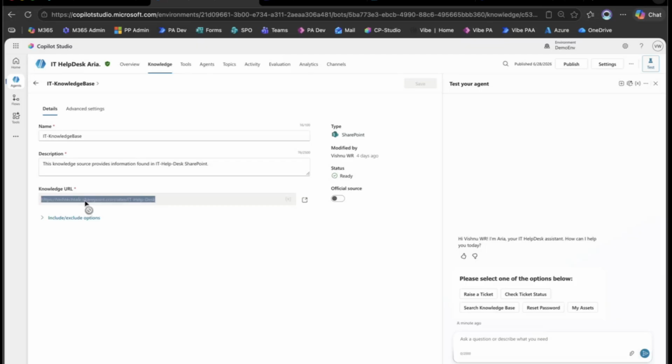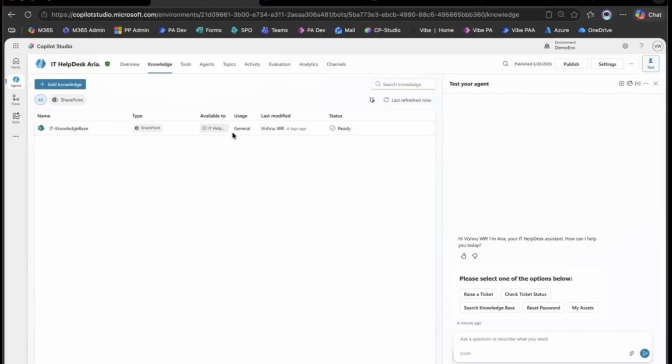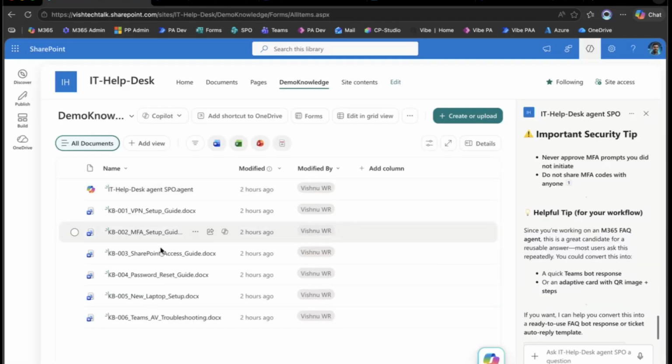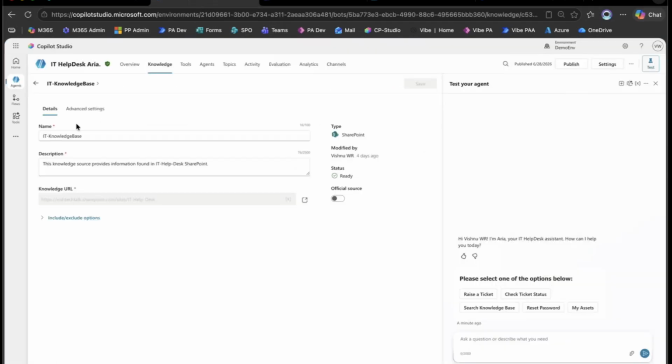So this is what I was telling earlier: the agent doesn't have an option to change this. Let's say I export this agent and import it to another environment. This knowledge URL cannot be edited. So I would suggest deleting the knowledge source and creating the same name with the new SharePoint document library. Then it will work. I have loaded all the documents in this document library, like help desk agent and new laptop setup. I have shared a few scenarios here. That's where the knowledge will be fetched from.